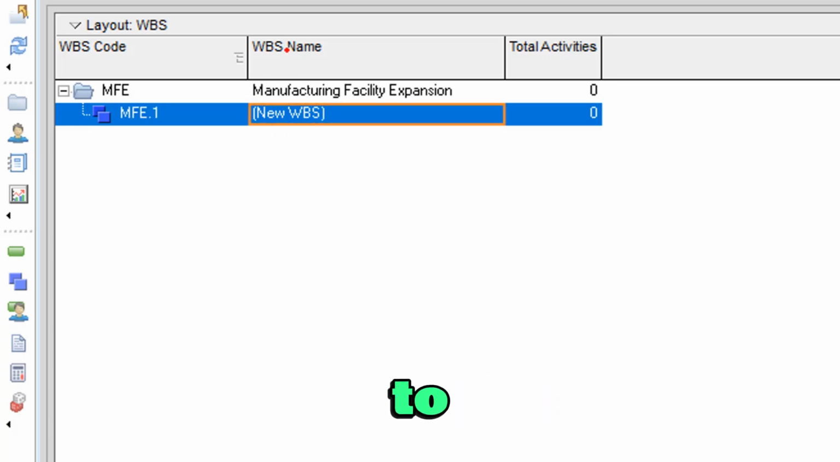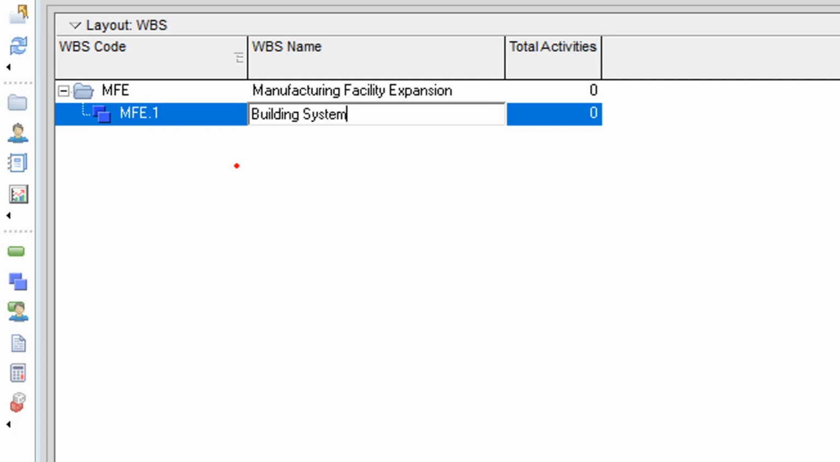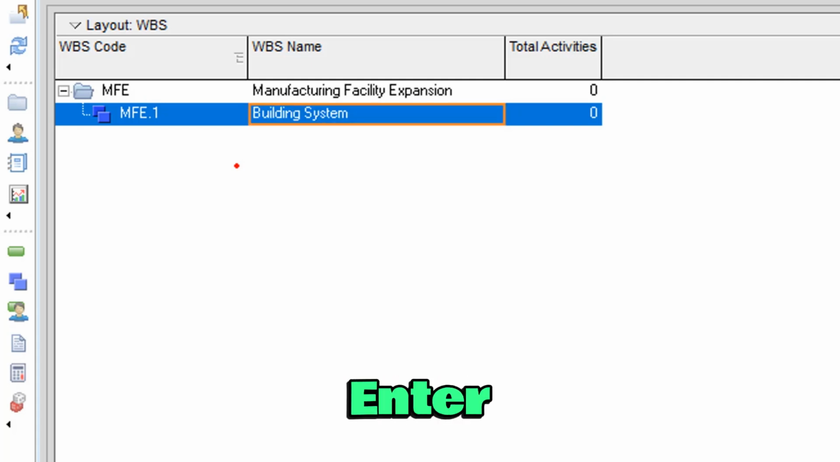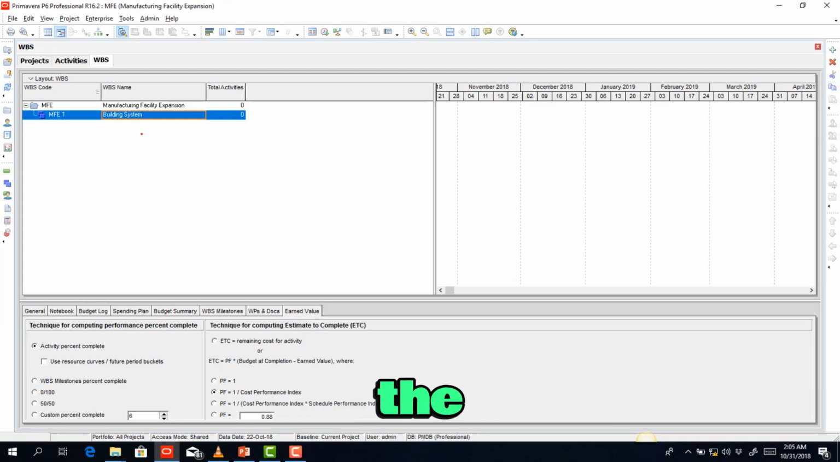So we go straight to the WBS name, where we have the new WBS. That's the cell where we have the new WBS, and then we type in the WBS name for this very work breakdown structure. So remember, the first phase of our project is the building system. So I type in building system, and then I hit enter. Good. So I've been able to enter the very first phase, and then next is to now create the work packages under the very first phase.